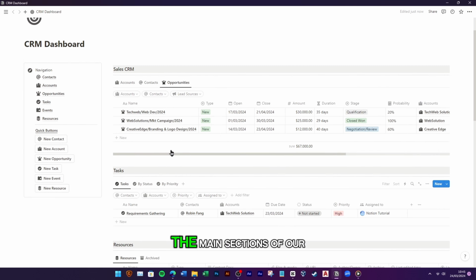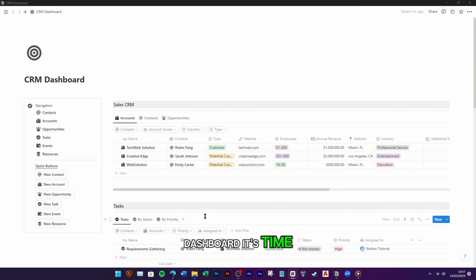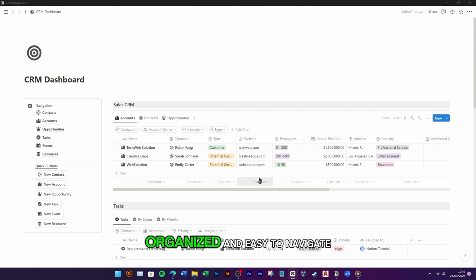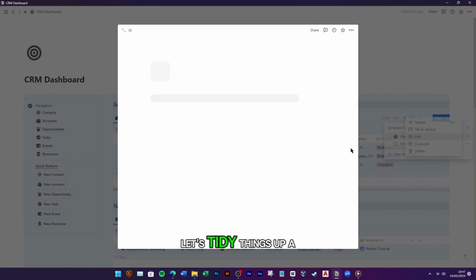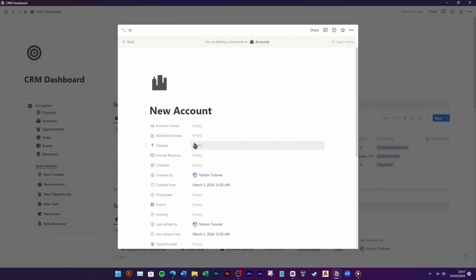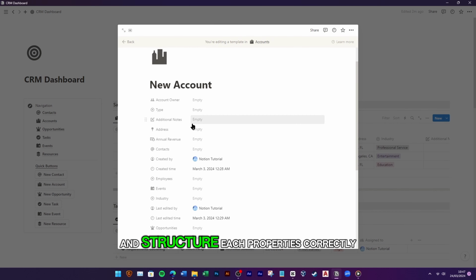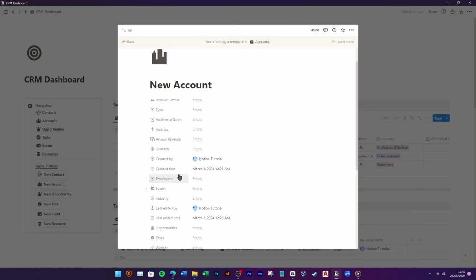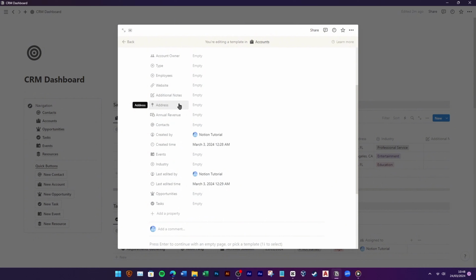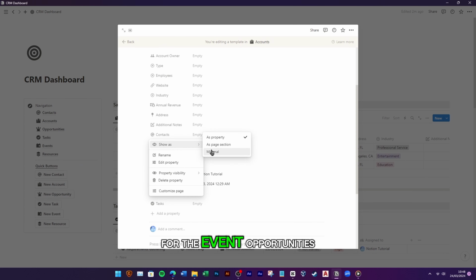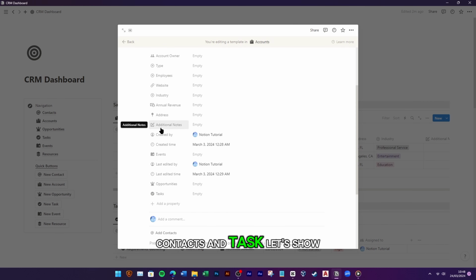Now that we've laid out the main sections of our CRM dashboard, it's time to ensure that the content within each page is organized and easy to navigate. Let's tidy things up a bit. First, let's edit our account template and structure each properties correctly. For the event, opportunities, contacts, and task, let's show them as minimal.